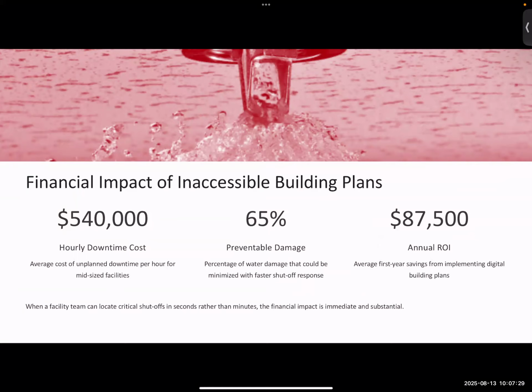Here's one example of $540,000 in hourly downtime costs. This could be manufacturing. This could be even the cost of losing a wing that includes your ORs in a hospital. It's going to vary from organization to organization, but average cost of unplanned downtime, right? And there's 65% of this could be preventable if you could find the stuff you need to be able to respond. That could be a shutoff. That could be any number of different things.